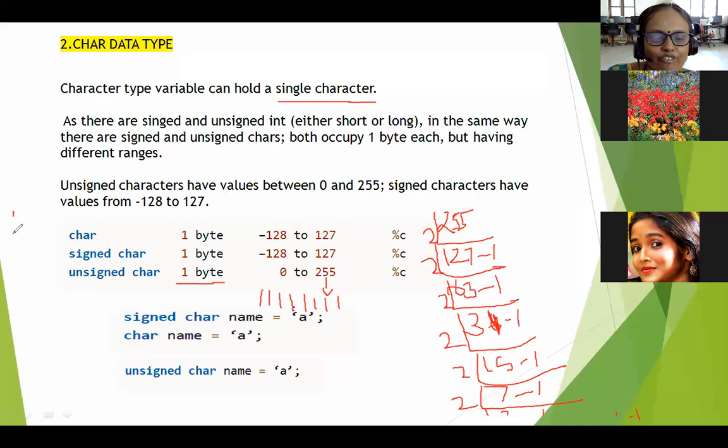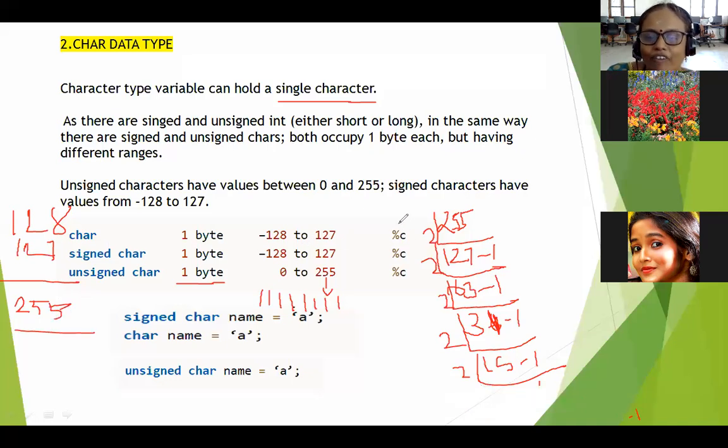I told you already, if I add minus 128 plus 127, I will definitely get what number? 255. Okay, that's why we split it. But what is the format specifier? Percentage %c. So you just see how they are declaring the signed char name.